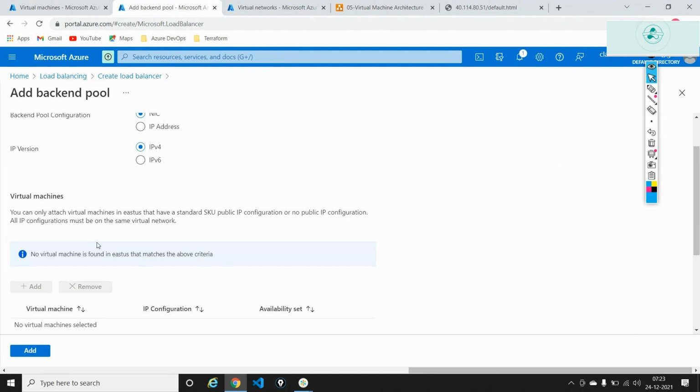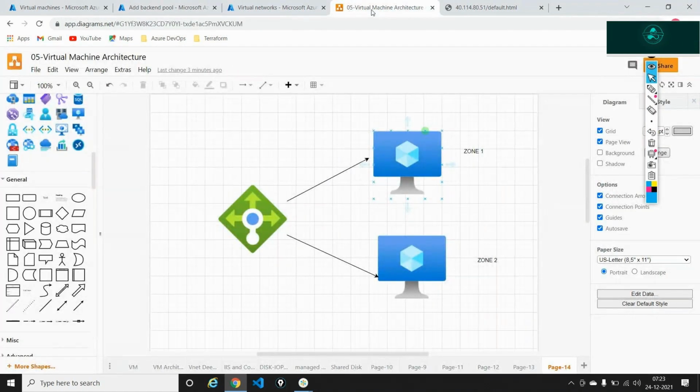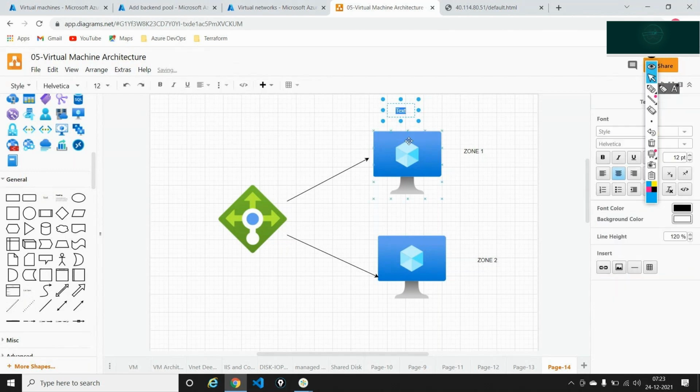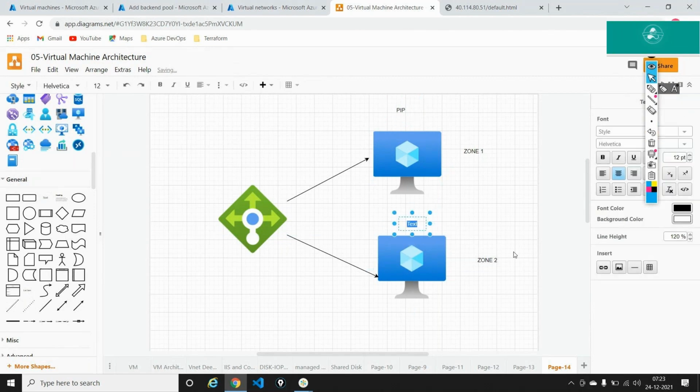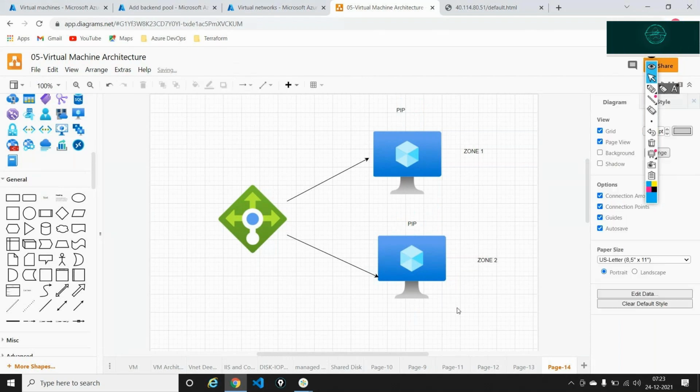The reason being, both these virtual machines have something known as a public IP already. Virtual machine 1 has a public IP, virtual machine 2 also has a public IP. Now the rule here is that if these virtual machines have a public IP, it should be of a type called standard. It should be a standard public IP that you need to add here, which I haven't.